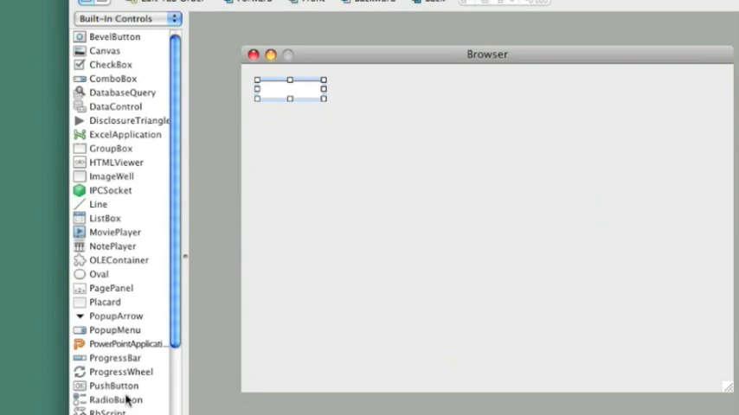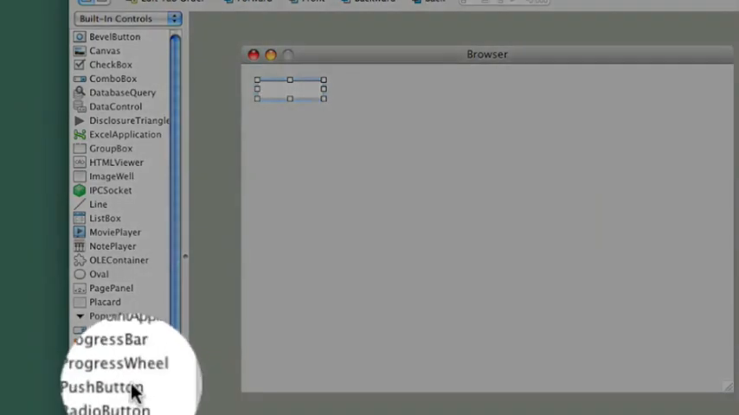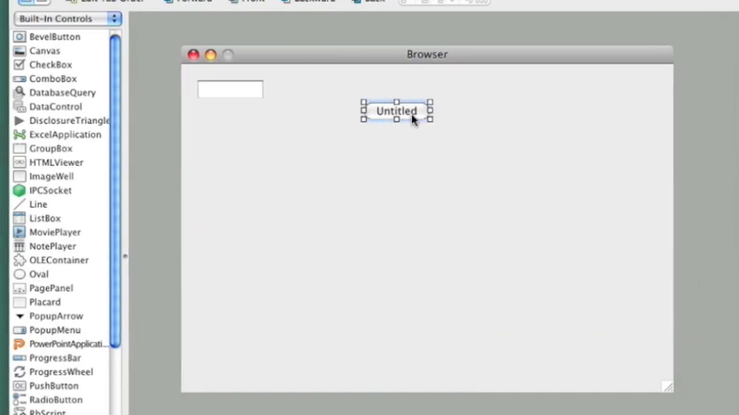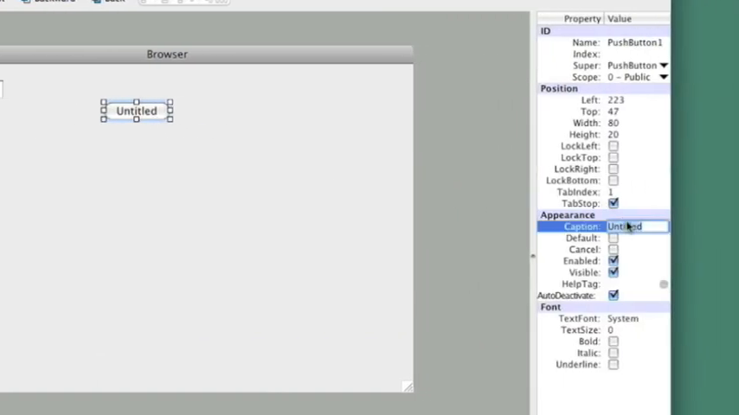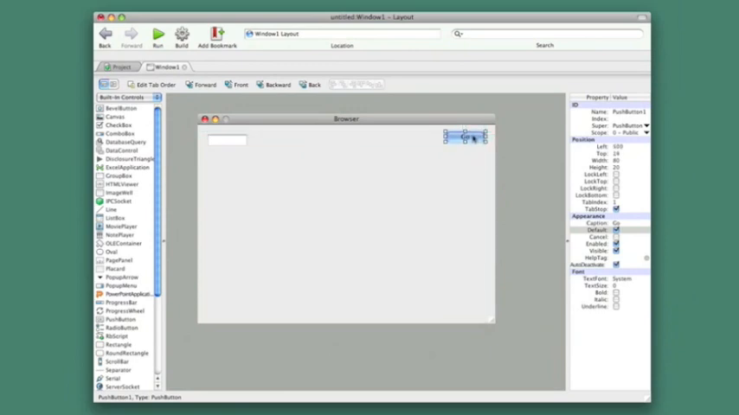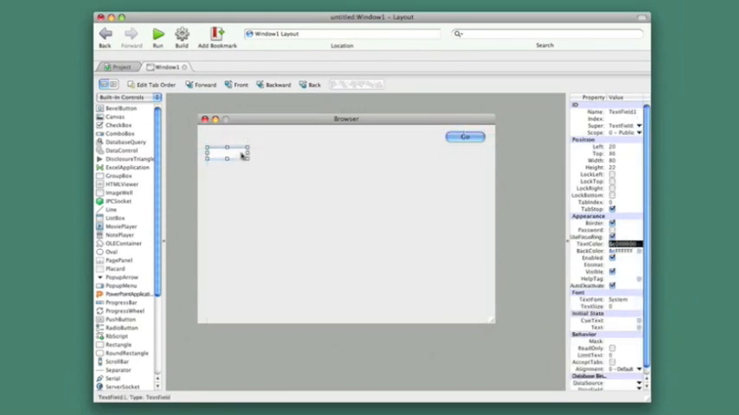Next, I need a push button the user can click on to go to the web address they entered. I'm going to change the caption of the button to Go and make it a default button. And I'm going to position the button in the upper right-hand corner. Now the text field is not long enough, so I'm going to resize it.